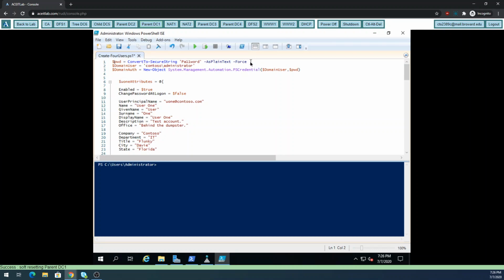Let me first explain what this is. This is encrypting my password and saving it in a variable. This is defining my user account name. This right here is creating an authentication object. It's taking my user account name and my password and storing it, and then creating an authentication object, or a credential object, and saving it in that variable.